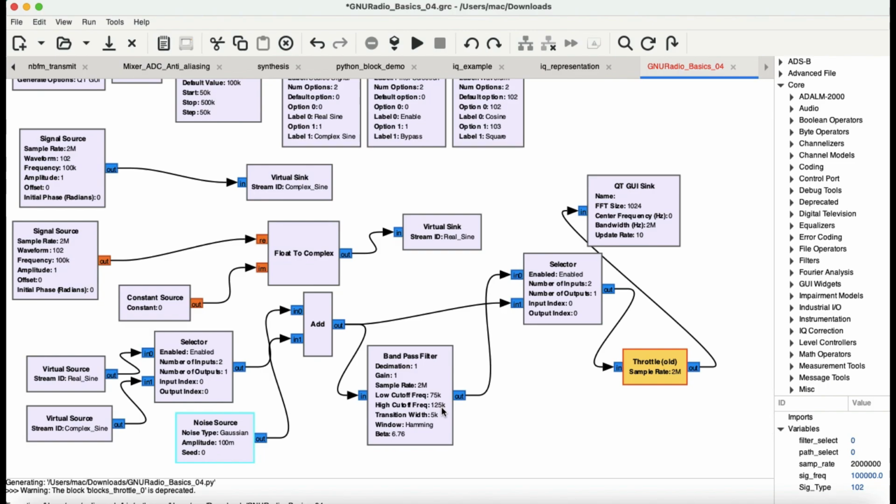This is the signal that I will pass through this band pass filter. All right, so this is the signal that I should be able to see in the band pass filter. Now the output of this is also going into a selector block. So when the signal is coming in and passing through it, when my filter is enabled, I will only get the signal that passes through my band pass filter.